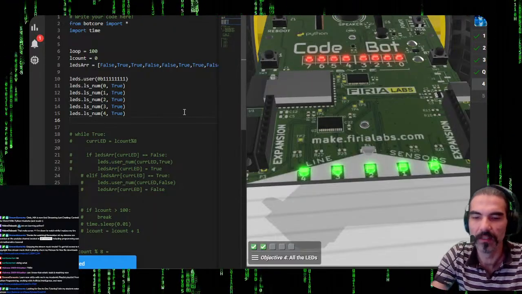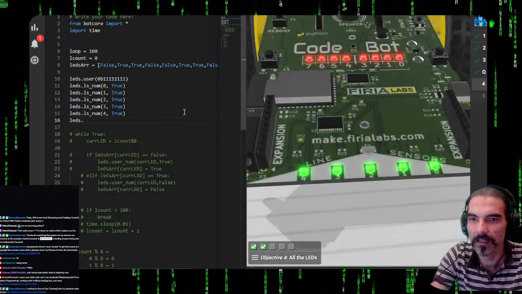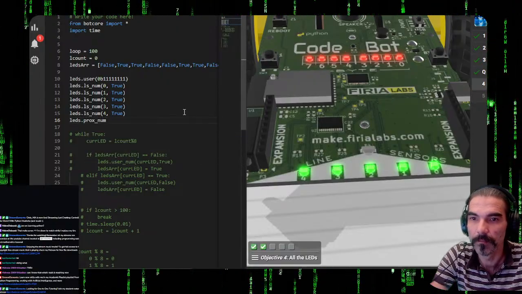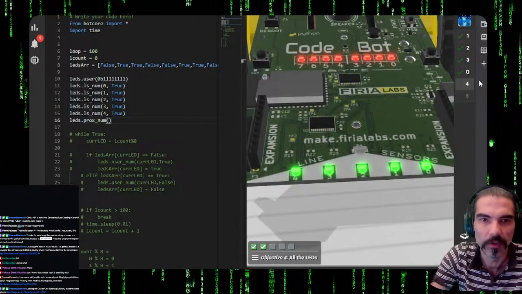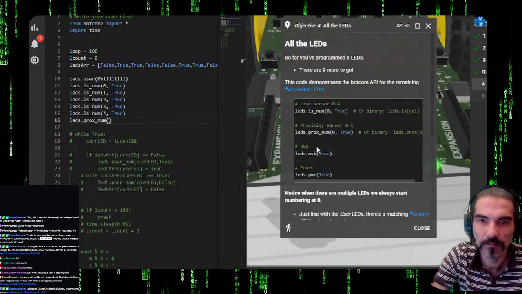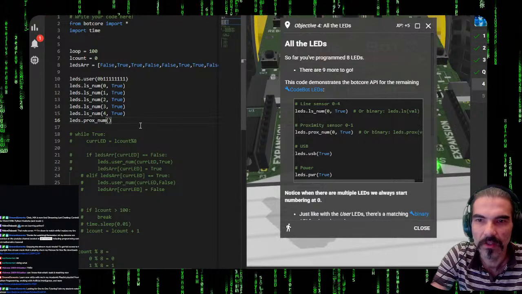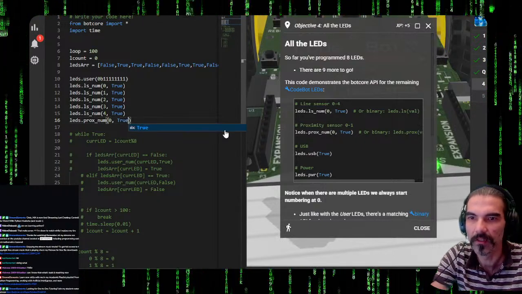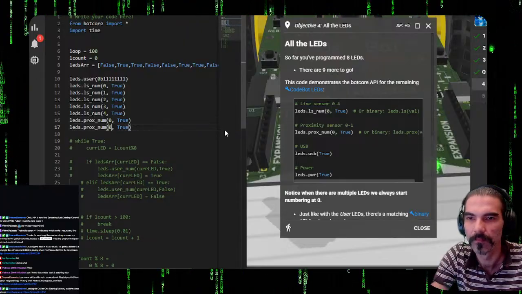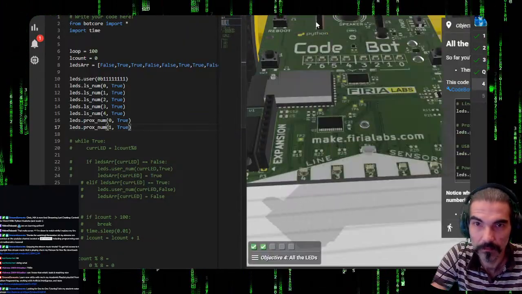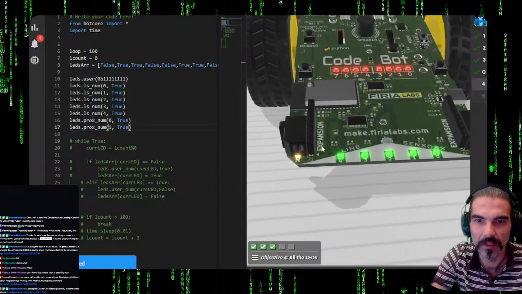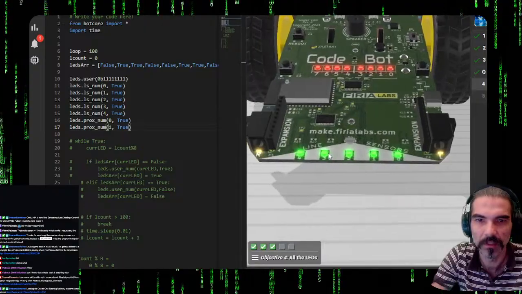Then we have the LEDs prox_num. How many prox were there? 0 and 1, so only 2 proximity lights. Ah, interesting. So we have 2 sides on the proximity, one on the left and one on the right. Cool.